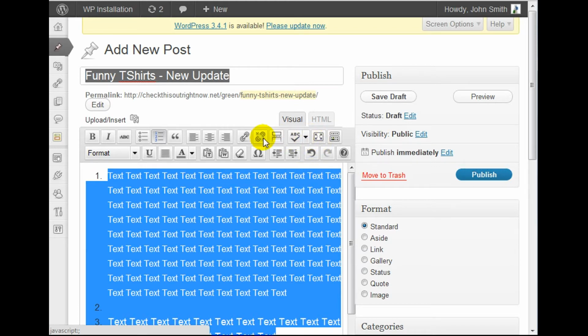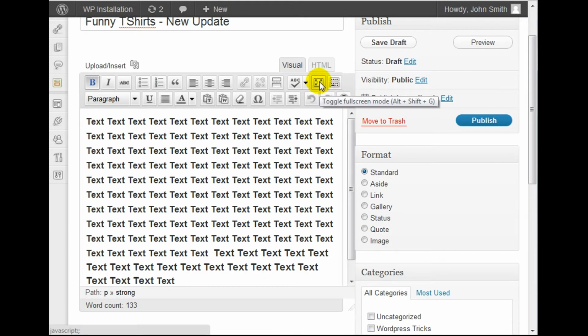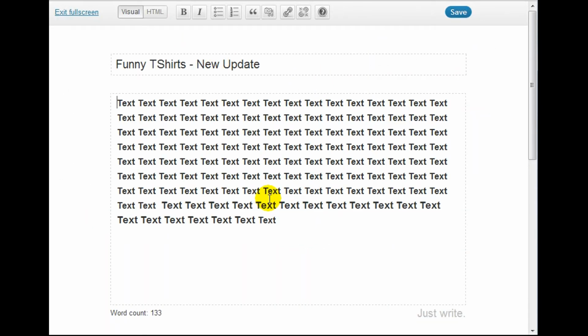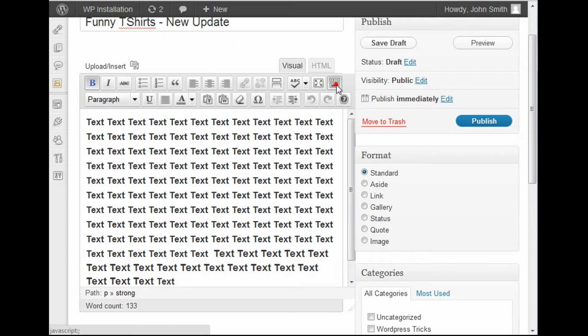You can also have a spell checker here. You can actually toggle full screen mode. If you click on this, basically it removes everything around it and all you see is the editor itself. You can show and hide the buttons, you can underline, you can align full, you can change the color of the text, you can paste text from another editor, you can paste text from Word, and you can do a lot more from that.